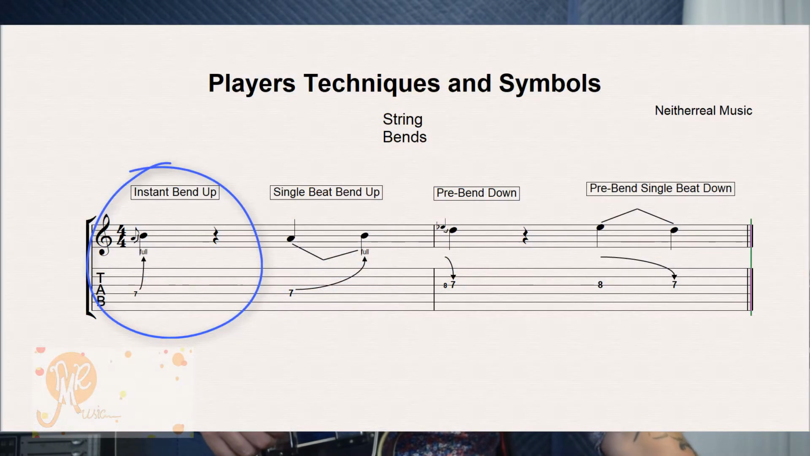When bending strings, our top three strings, 1, 2, and 3, will usually bend upwards, and our bottom three strings, 6, 5, and 4, will usually bend down. Bends get broken down into a few different categories. The first one we're going to talk about is an instant bend.